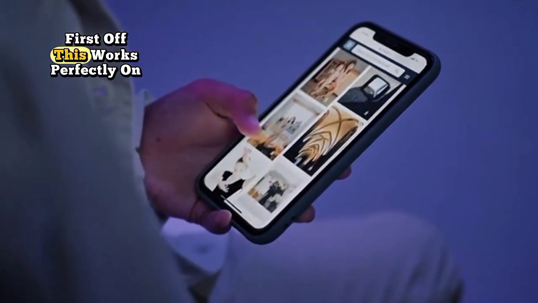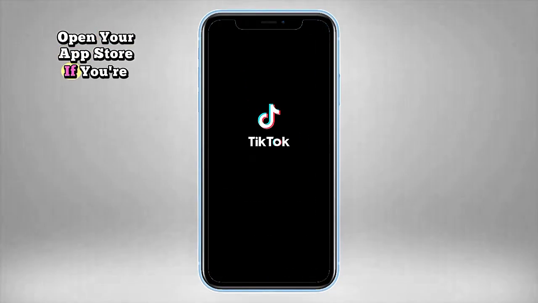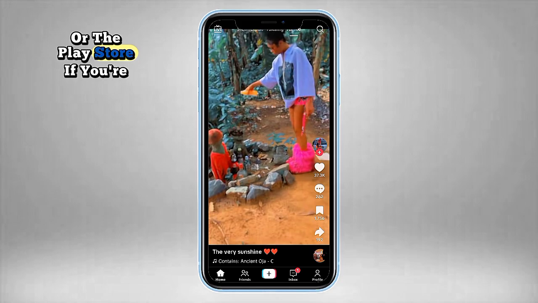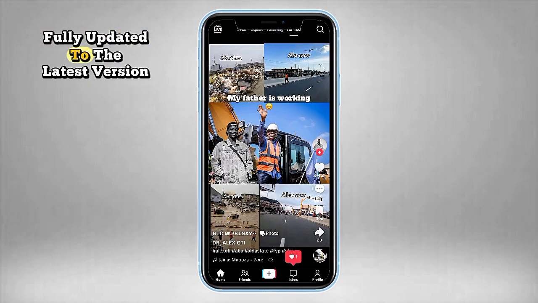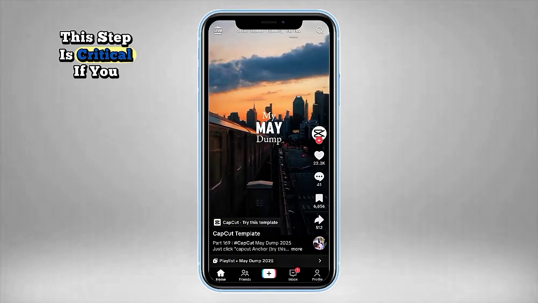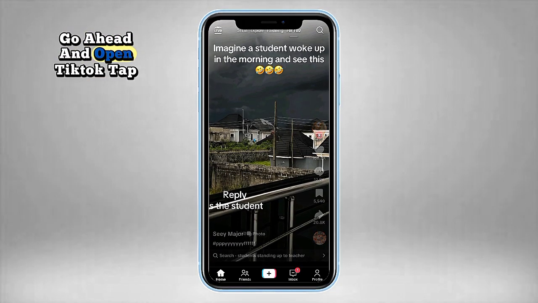First off, this works perfectly on both Android and iPhone. So whatever device you're using, you're good to go. Now, open your App Store if you're on iPhone or the Play Store if you're on Android. Make sure your TikTok app is fully updated to the latest version. This step is critical. If you skip it, the rest won't work. Next, go ahead and open TikTok.